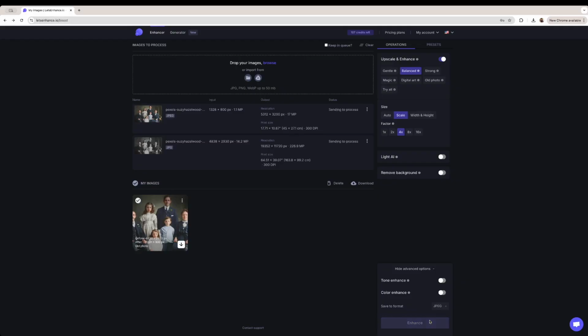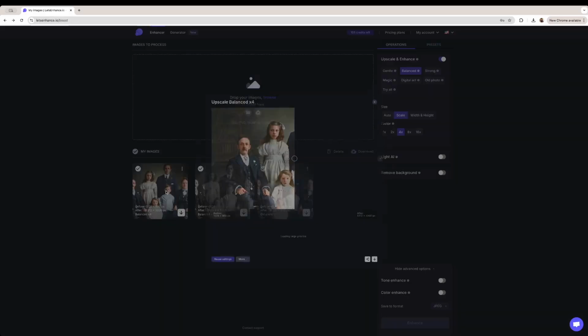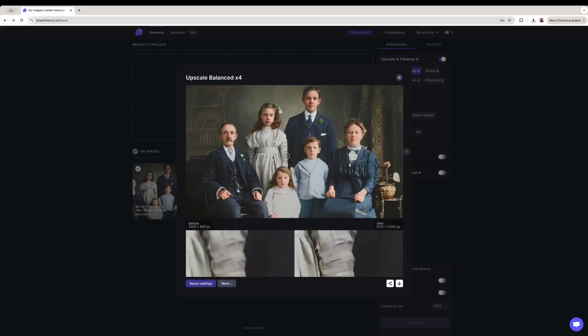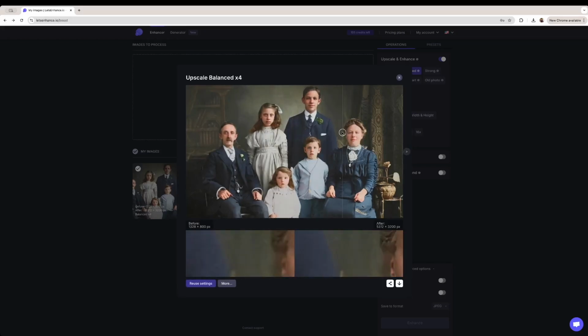Let's click on enhance and let's check out what the software created. The image is more or less the same, but the faces are much more defined. They aren't as blurry as on the other picture.